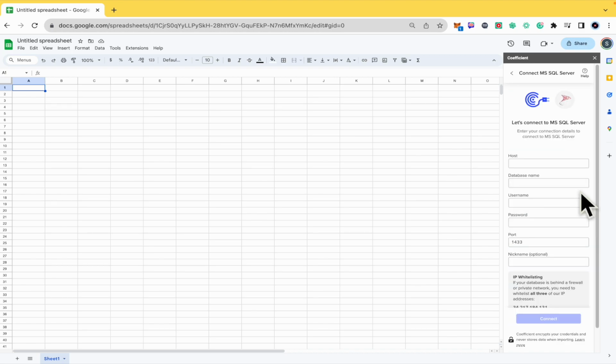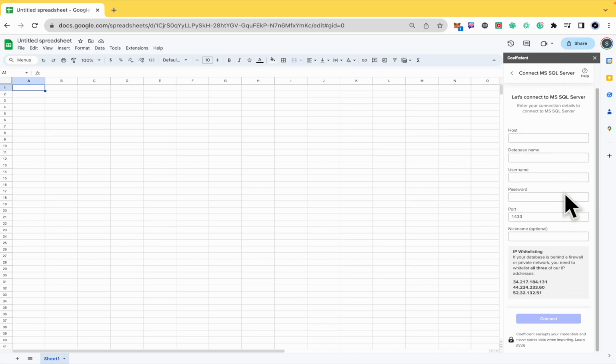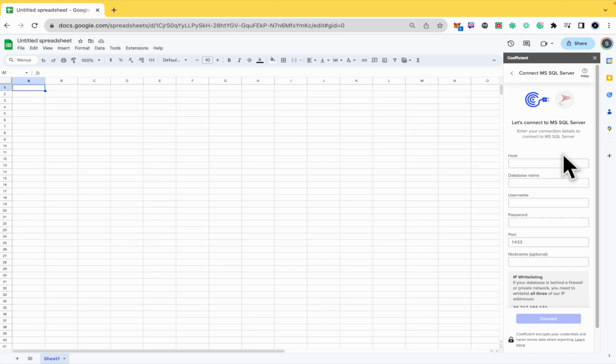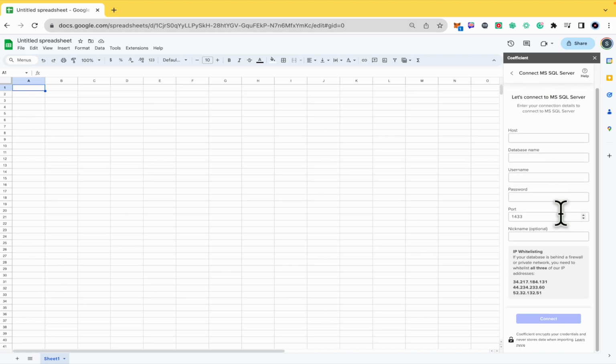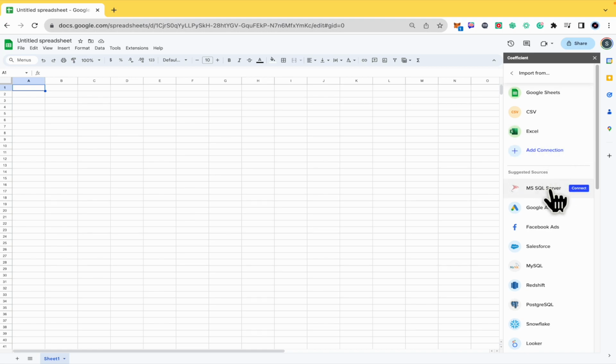So you must click on connect, and now complete the data in order to get into your Microsoft SQL Server. Once you have done that and completed your data, you're going to be able to import all the data from here into your Google spreadsheet. And that's how you can do it.